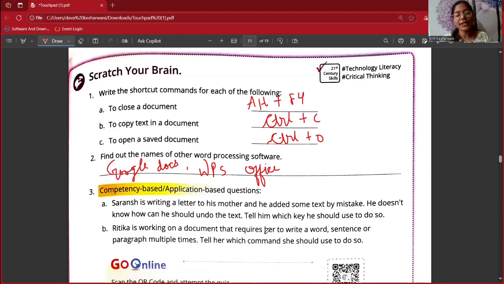Application-based question. Sharans is writing a letter to his mother and he added some text by mistake. So he doesn't know how he can undo the text. So which key should he use? For undo, we are already familiar that the shortcut key is Control plus Z. So you can simply write he can press Control plus Z key to undo.